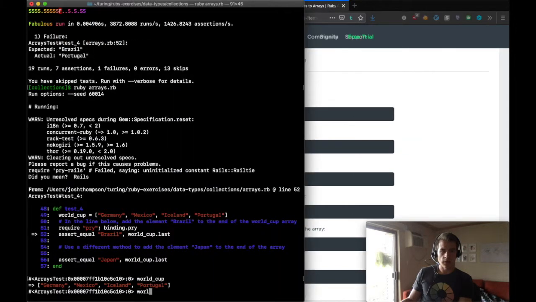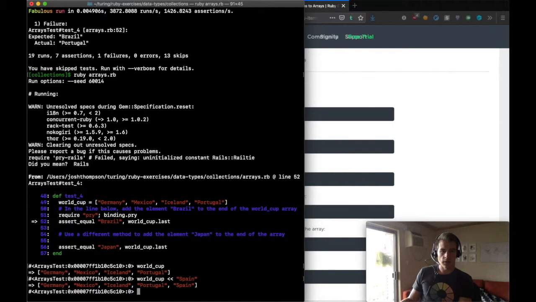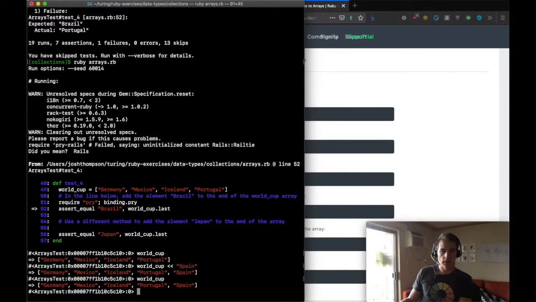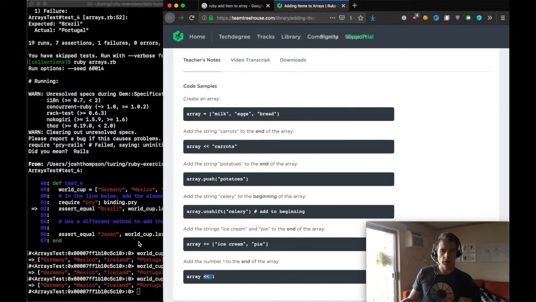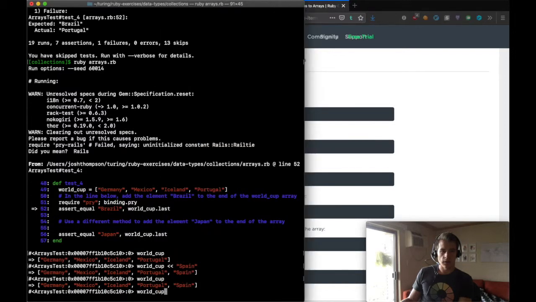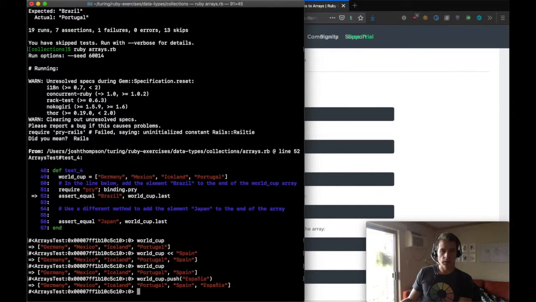So we've got World Cup. The first one was just double carets, so we're going to say Spain. Let's add Spain. Cool. There's World Cup with Spain in the end. World Cup. Let's see. They said array.push. So let's try World Cup.push España. I wonder if I can do the Enya here. Yeah. España. Cool. So .push works.